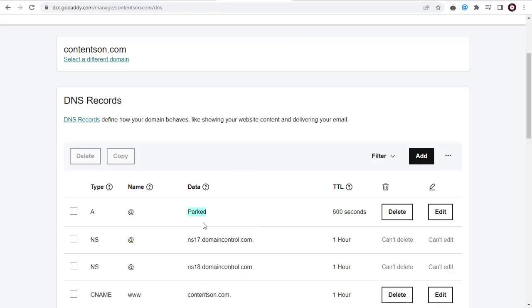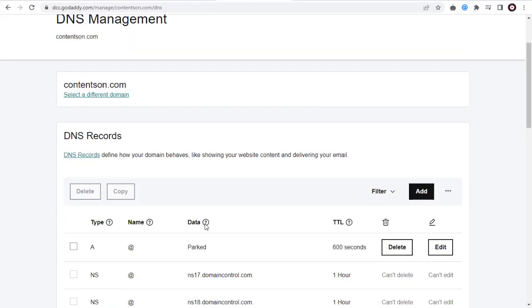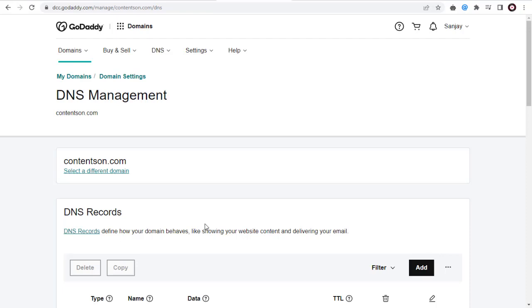parked data field. Whether you have the domain and web hosting in the same account or different account for domain and web hosting, the process to follow is same for both. There is no difference.